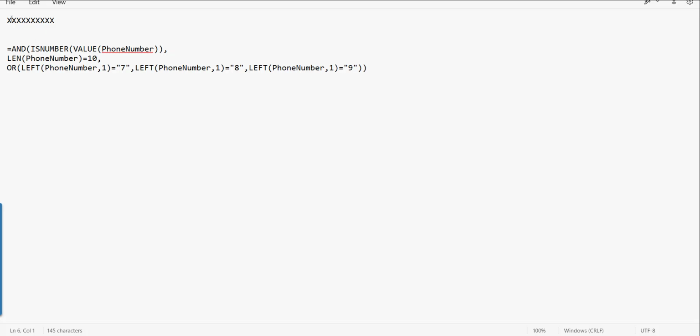Now the third condition is the first character must be 7, 8 or 9. If the phone number starts with 7, 8 or 9, in all these cases the Indian phone number format is valid, right? So I am using this OR function. Within this OR function, I took the first character, so I am using the LEFT function, and we only need to check the first character.